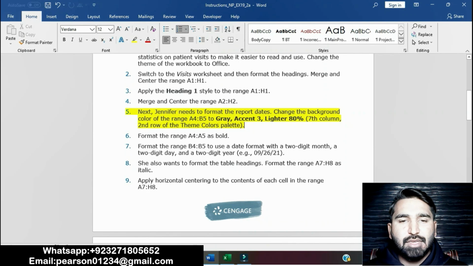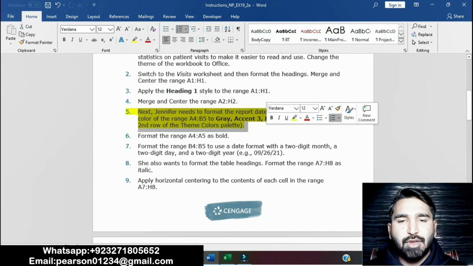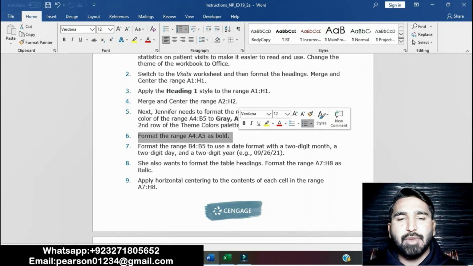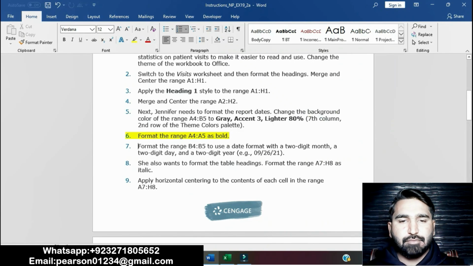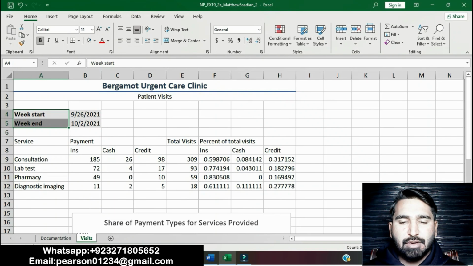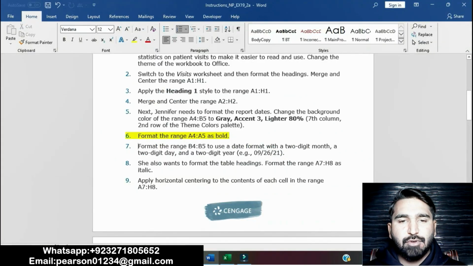Now moving on to question 6. Format the range A4 to A5 as bold. Basically in this question, first we select this range and then apply bold on it. A4 to A5. Enter this range, go to the Home tab and click on Bold. Okay, it will be bolded.